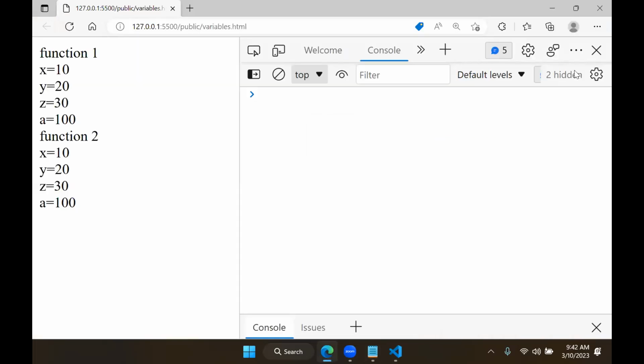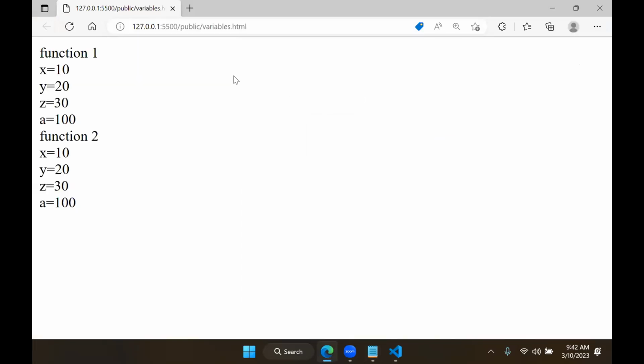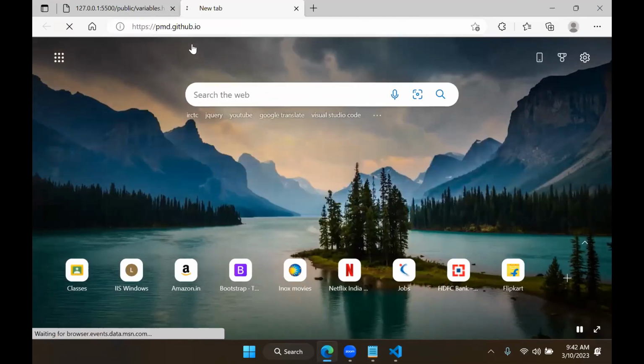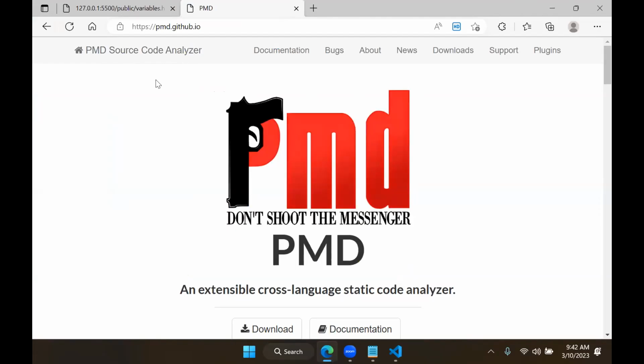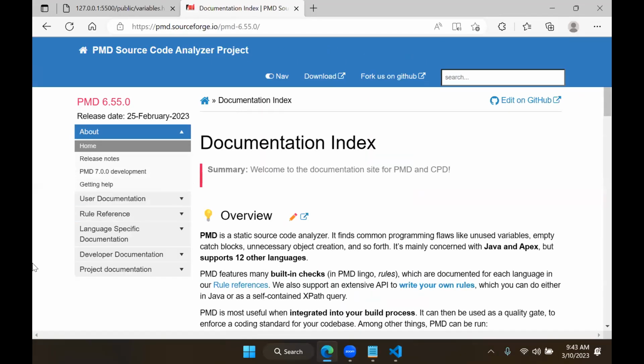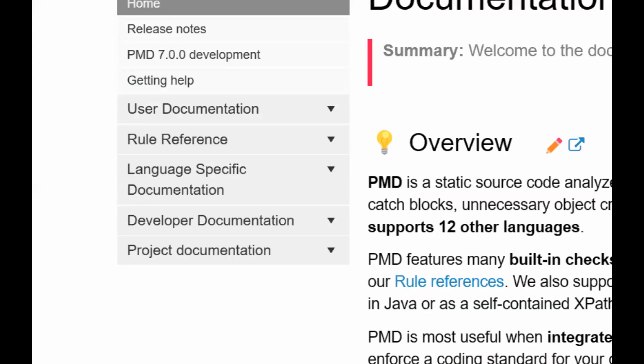We already have ESLint. PMD and Sonar will tell you the rules about coding, not only for JavaScript but for different languages. For example, this is PMD, a code analyzer. You see the documentation. In the documentation, the rule reference is present. You go to the rule reference here.